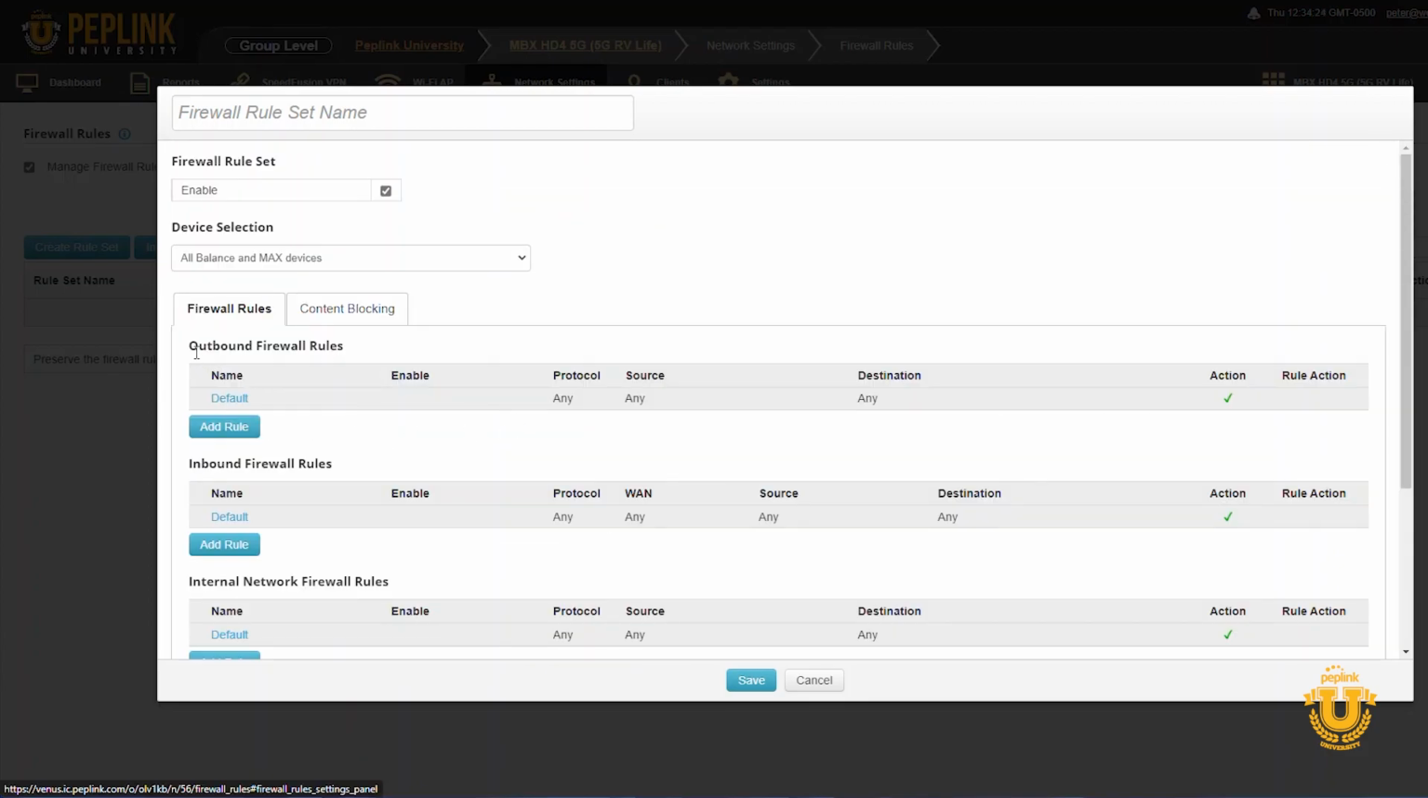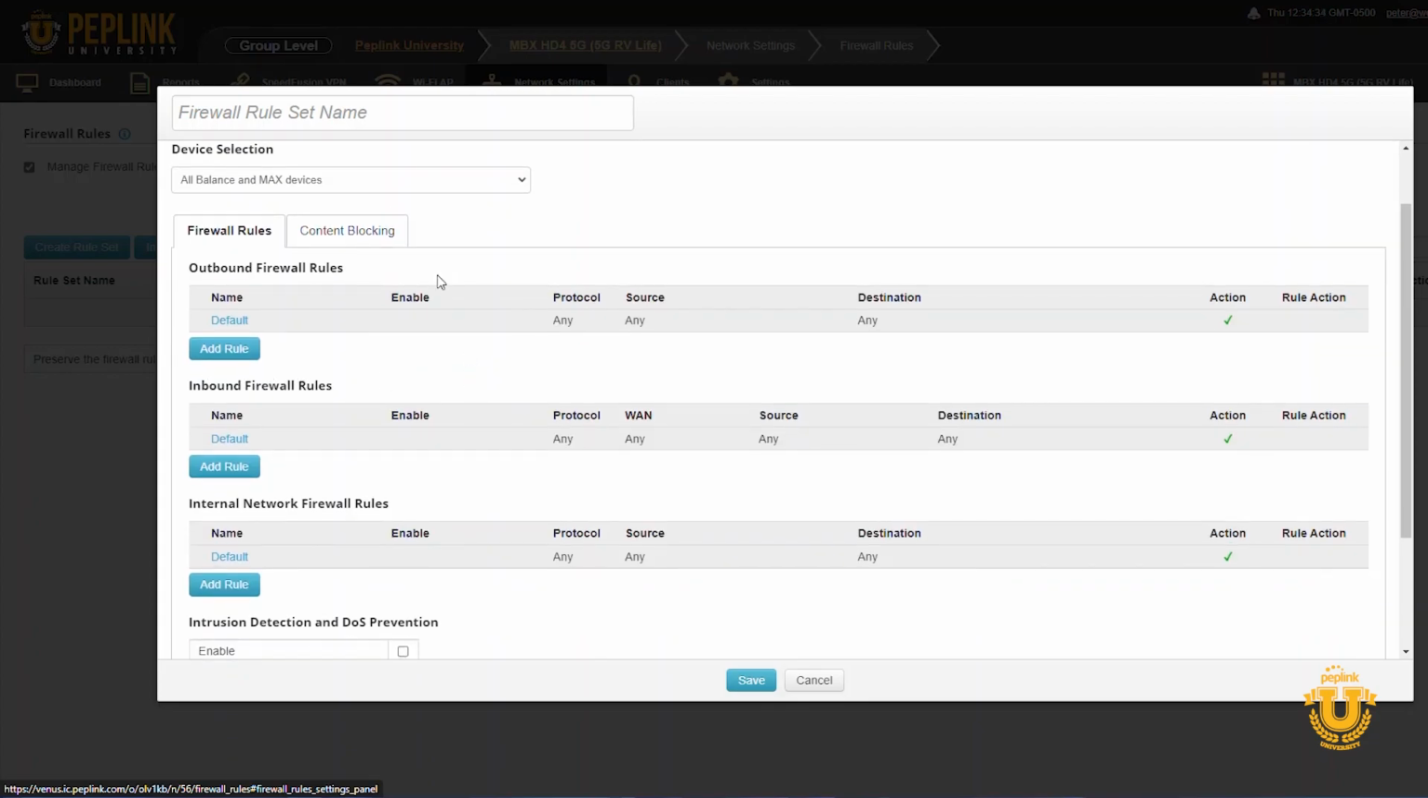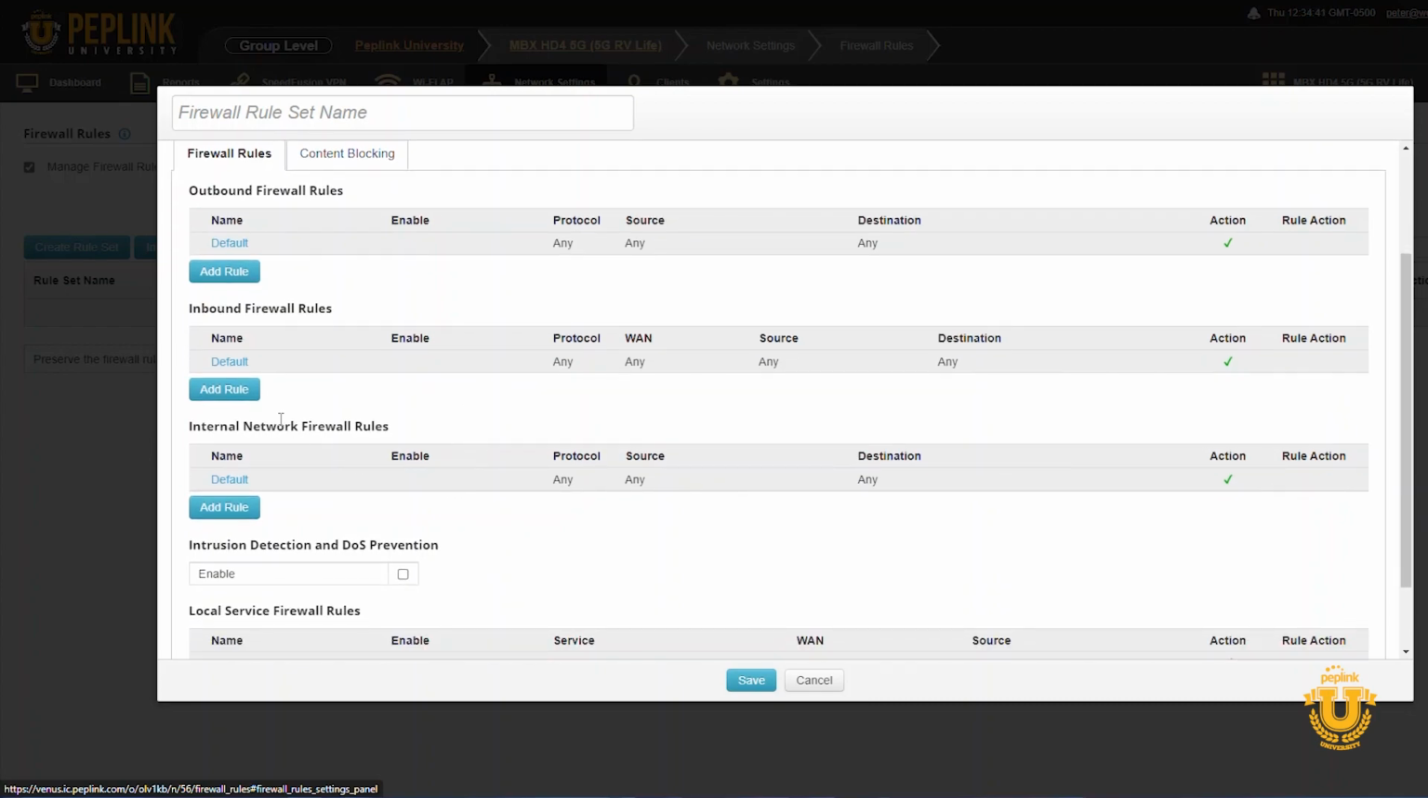On the firewall rules, we have outbound rules, which is anything coming from a LAN or subnet or VLAN or SpeedFusion tunnel to the internet, going out one of your WANs. Inbound is anything from a WAN into your network, to a LAN, a VLAN, or VPN user group, or SpeedFusion. Internal is between VLANs and SpeedFusion.